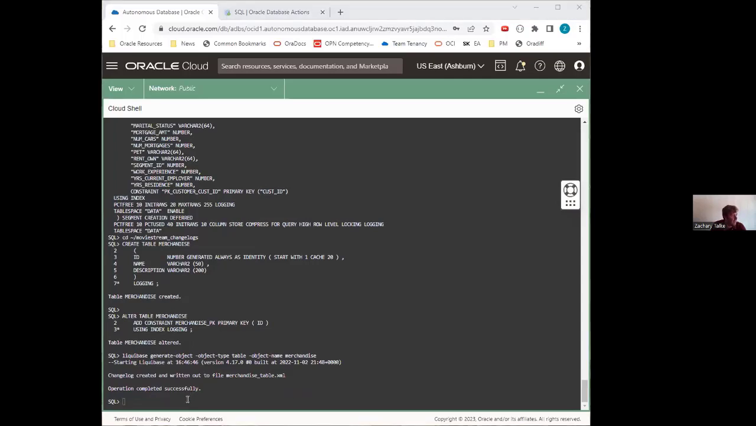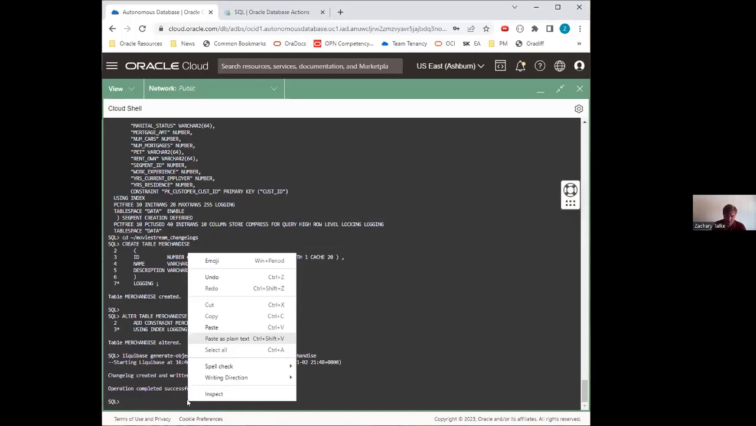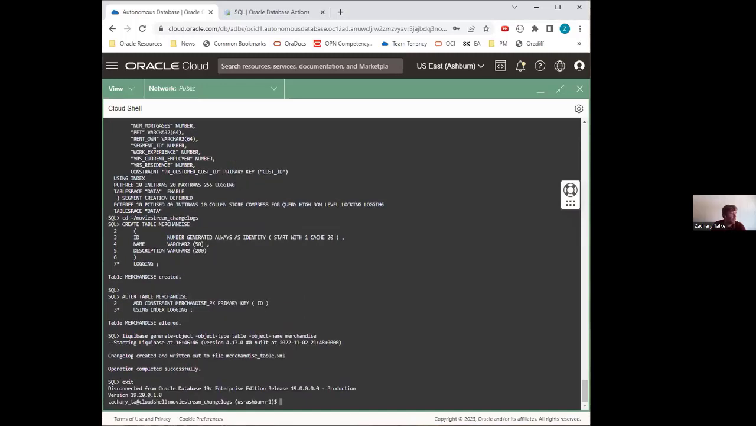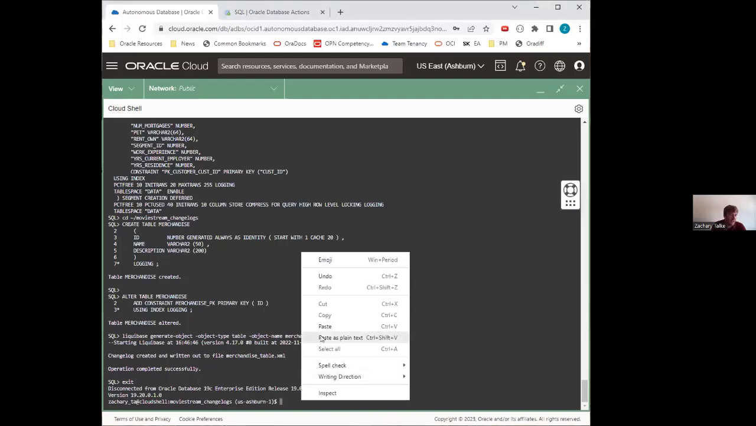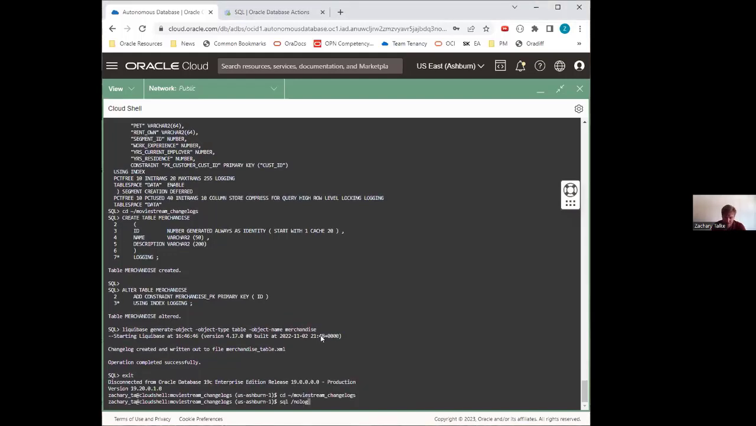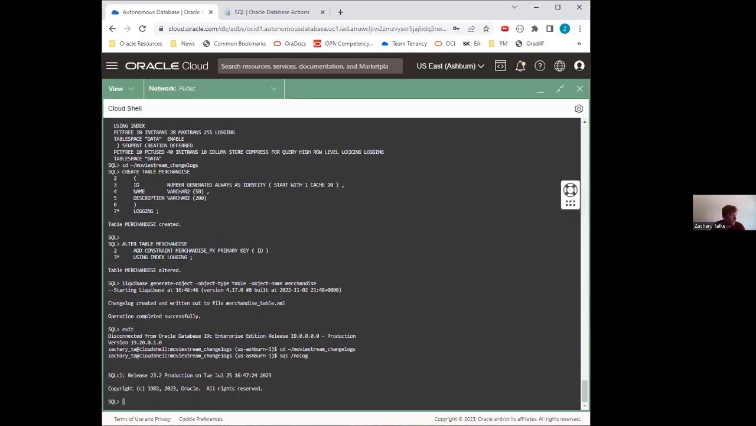So now that that's done, we can exit from MovieStream Manager, and we're going to be moving over to MovieStream Dev to apply our objects that we saved. CD to MovieStream changelogs, make sure we're there, and do SQL no log. From here, we're going to do the set cloud config again, copy that code block, add it to your text editor, change out that profile name.